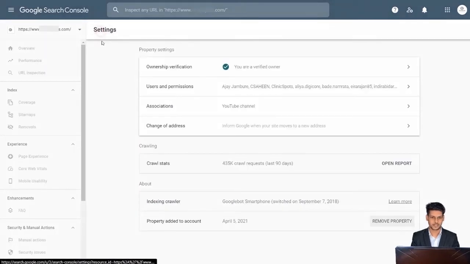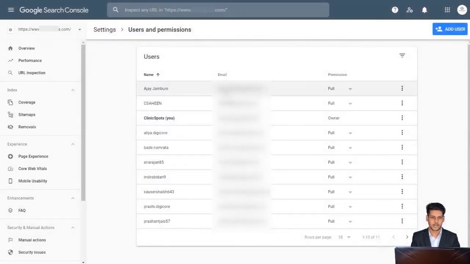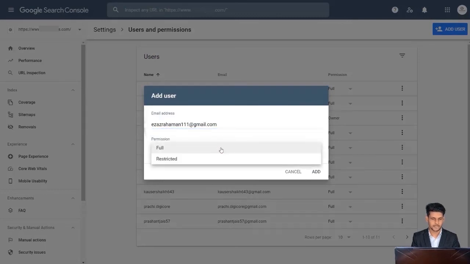Now coming back to the settings section, the second option is for users and permissions. When I click on it, I can see the users who have access to the property. Google Search Console has 3 types of users: owner, full users and restricted users. Here you can't share the owner access with anyone, but for sharing the other two accesses, you have to click on the Add User button at the top and type the email ID with whom you want to share the access. Let me type my email address for example. And then from this drop down you have to select full access or restricted access and click on the Add button.